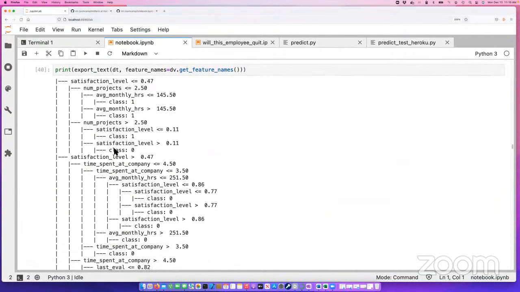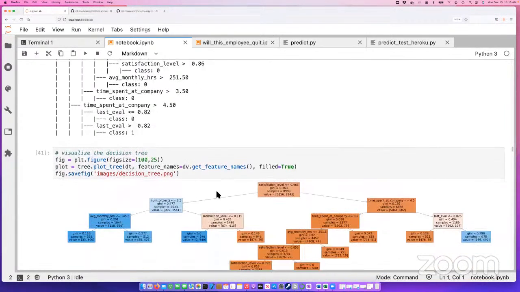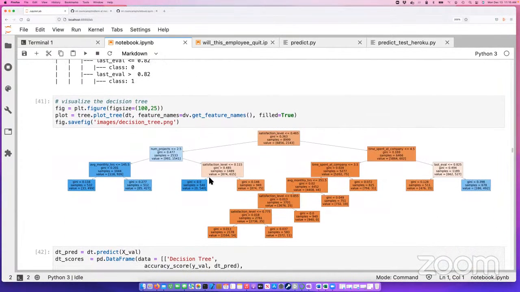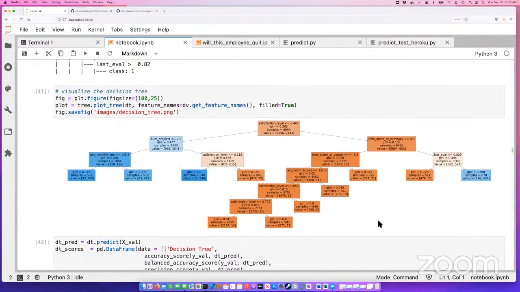What's nice about decision trees is you can see very clearly how it breaks down. At this level, if it's above this level or equal to this, it falls into this part of the tree or that part of the tree. I also have a visual that's a little easier to read, on how it decides whether somebody's going to quit or not, and the probabilities.